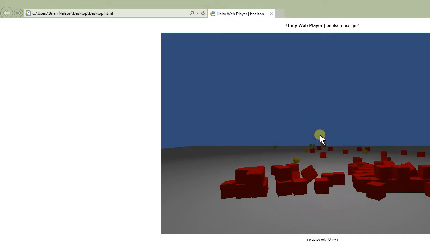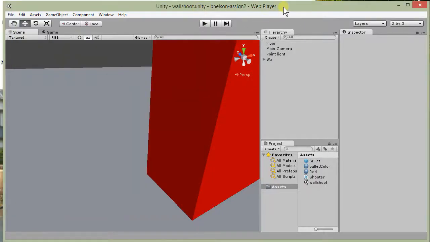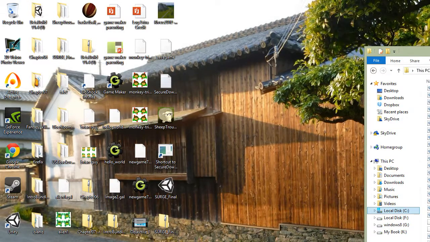All right. Of course, there are tons of other things you could do with this, and I invite you to do them. When you go to submit your assignment, you're going to submit both the Unity 3D file and the HTML file, checking to make sure that everything works.